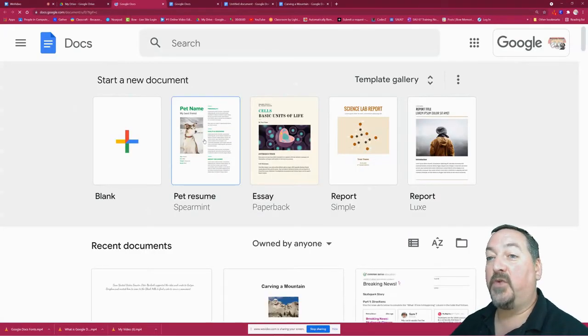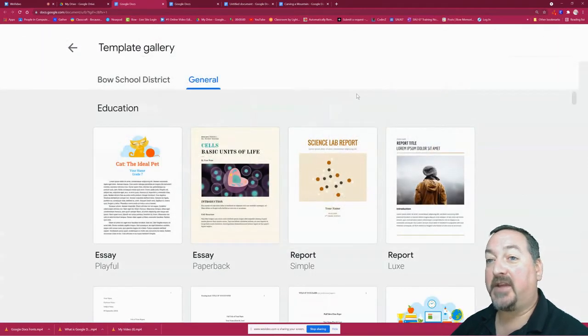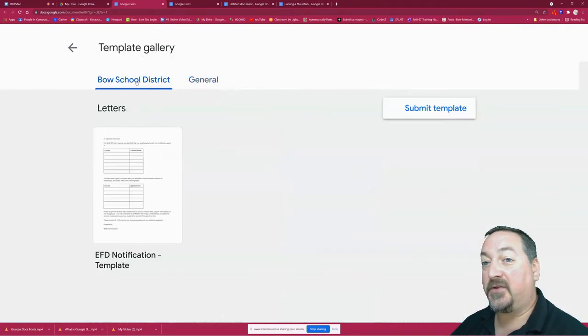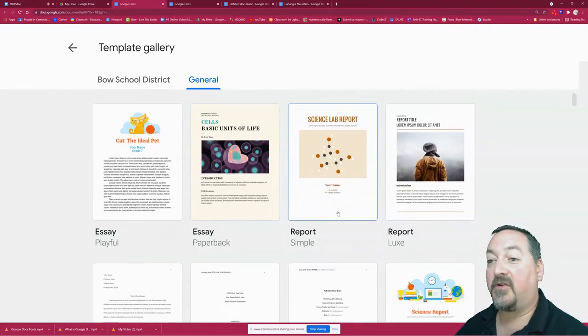Through there, you will find at the top some templates to pick from. Now, there's only a few here. What you'll want to do is navigate your way to the template gallery. Now, there's certain ones that are just our district, but there's only one template in there. So you'll want to switch it to general, and then you can sort through all of the different categories and look for the template that best fits your project idea.